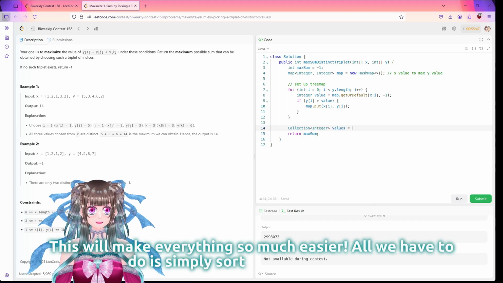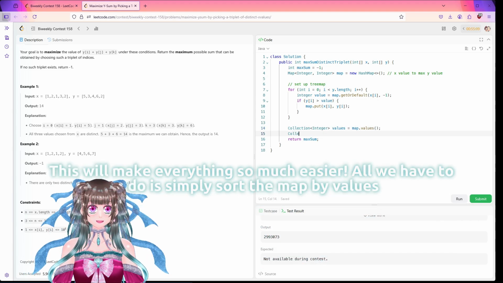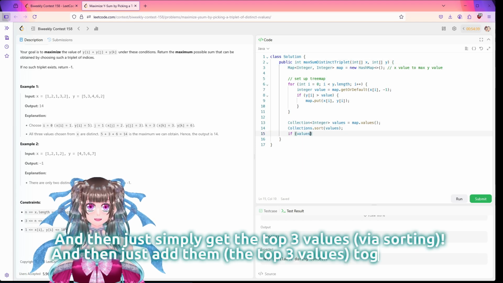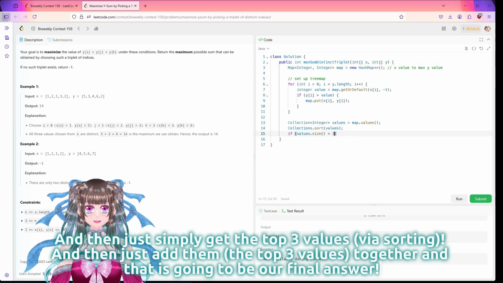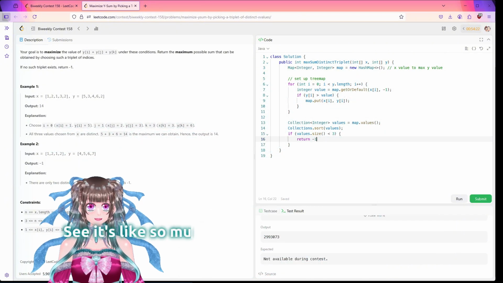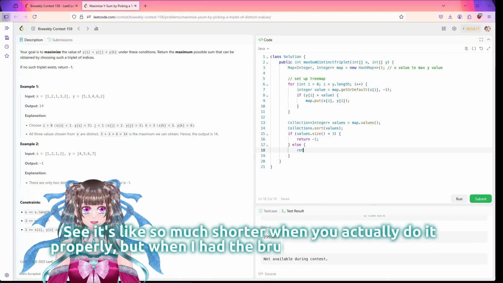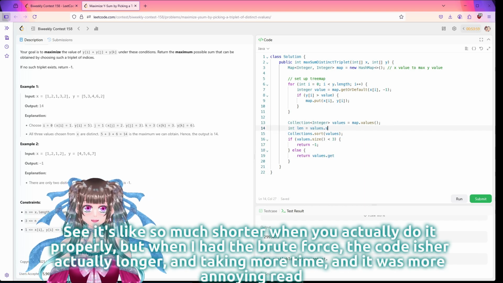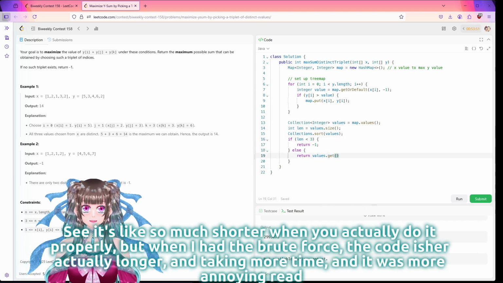All we have to do is simply sort the map by values, and then just get the top three values, and then add them together, and that is going to be our final answer. See, it's so much shorter when you actually do it properly. But when I had the brute force, the code is somehow actually longer, and it's taking more time, and it was more annoying to read.